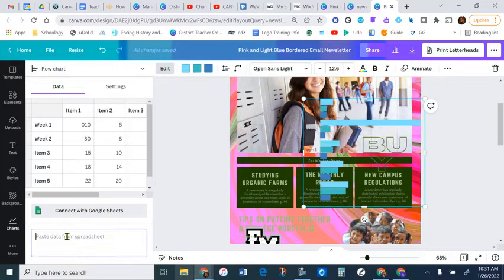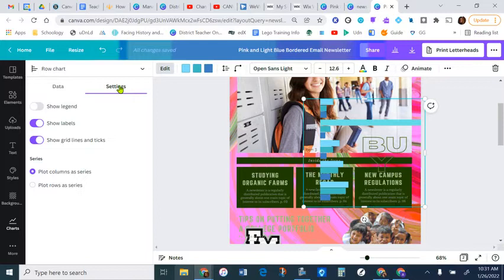You can also copy and paste data from a spreadsheet. So if it's a table from a spreadsheet, if you paste it here, it will graph it instead of using the built-in data table that is part of this graph. And then you do have a few details. You can show the legend, or you can show data labels here, or you can show grid lines and ticks or not show them.